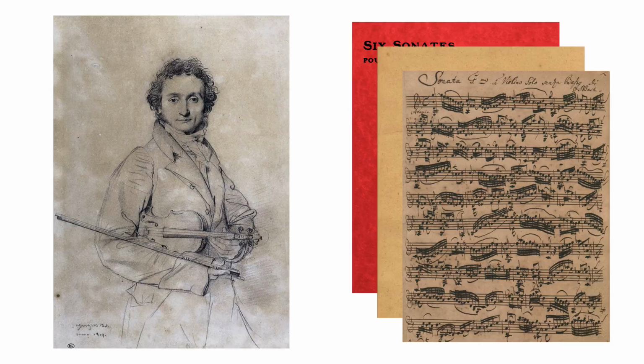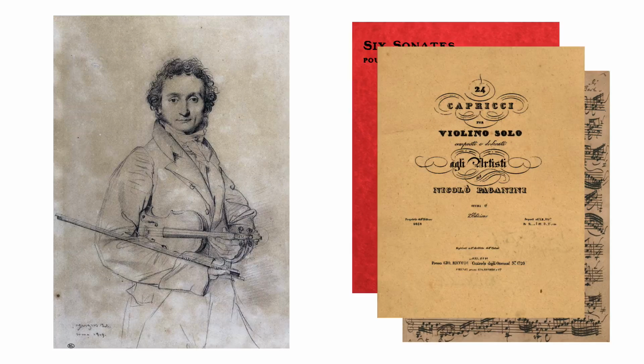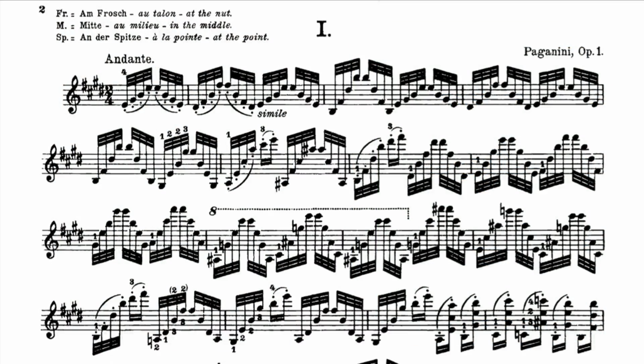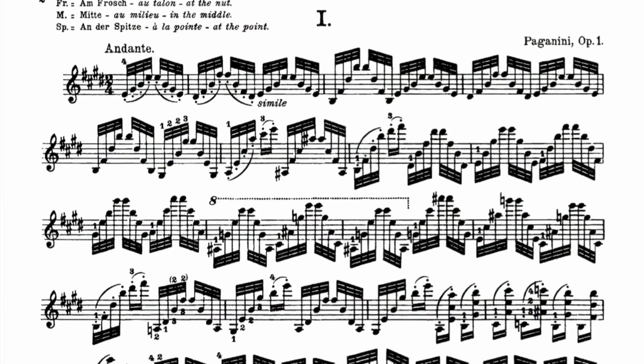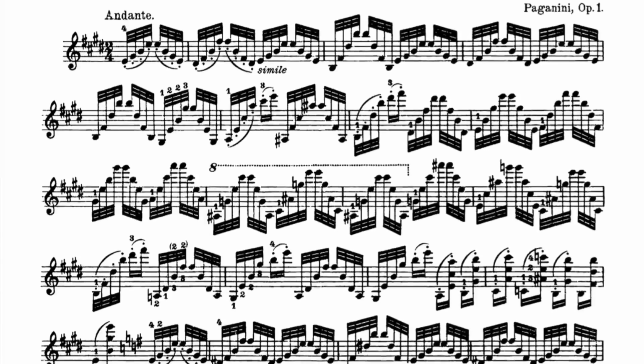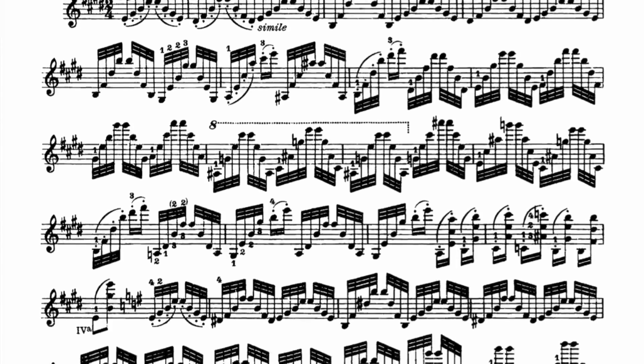Your third score reading assignment will be to study that other great collection of unaccompanied violin works, Paganini's 24 Caprices. This is actually a monumental work in both length and technique, and really shows how advanced Paganini was as a virtuoso.